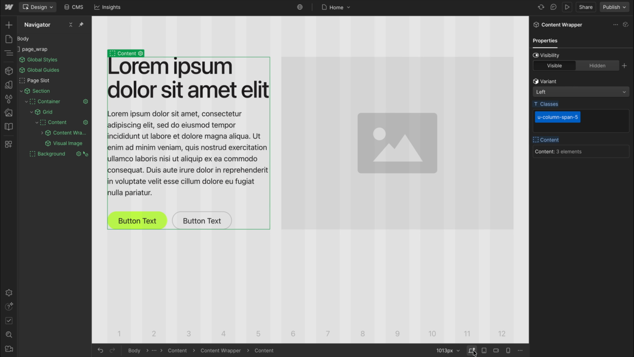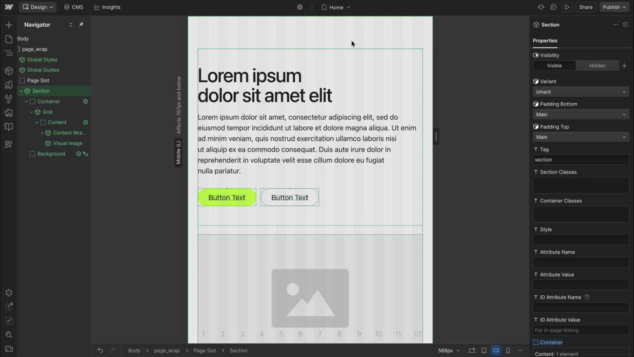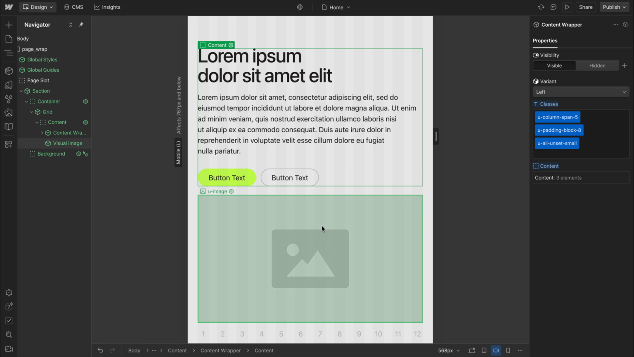Let's say we also want to give this a bit of padding top and bottom. So we'll give it some padding block, and let's go with 8. And let's say we want to automatically clear that padding when the layout wraps. So what we can do is go ahead and do all unset, and we'll unset all the styles on this element on the small screen size so that all those styles go away.